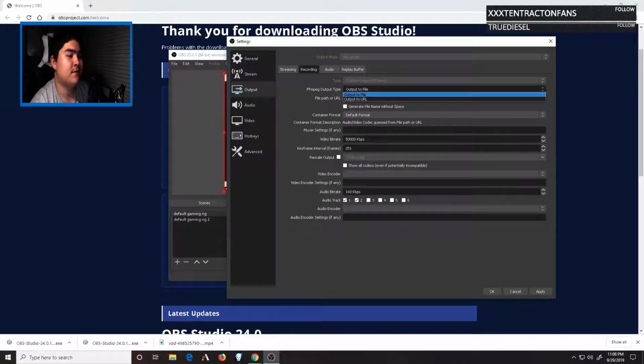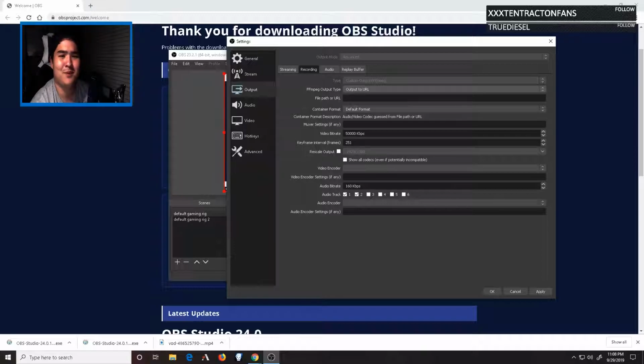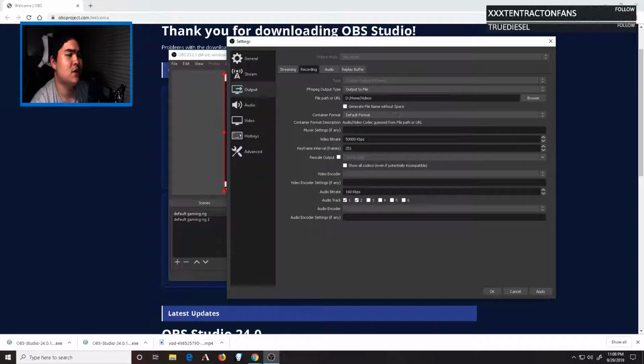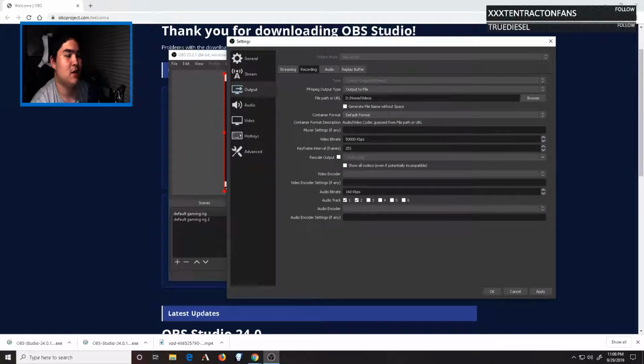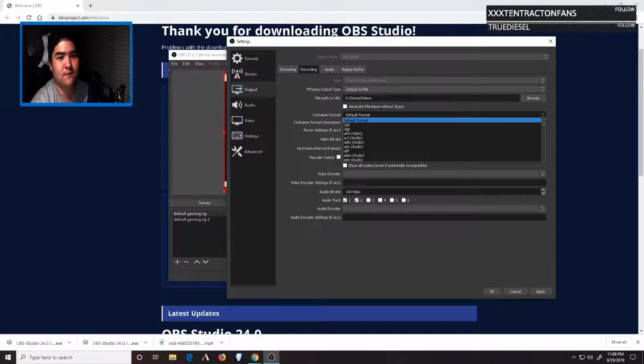Now, of course, you have the FFmpeg output type. You don't really have to do much. If you want to, you can put it to a URL, but not a lot of people have servers themselves. You can actually put it to a URL, but I don't know if you have a URL you can put it in, so just do the usual file. Container format is just the different types of file formats you can have. My apologies there, I guess I can't talk. It's around midnight here, so my apologies on that.